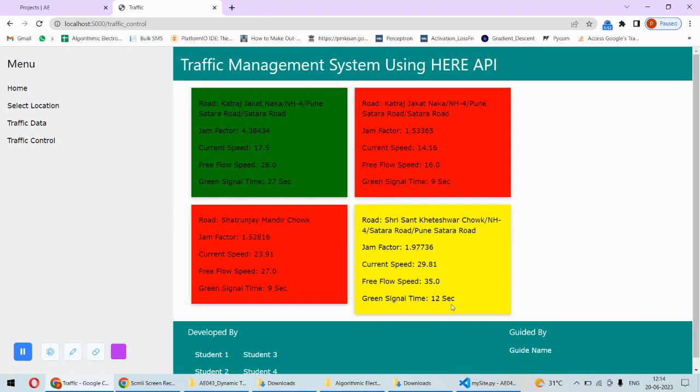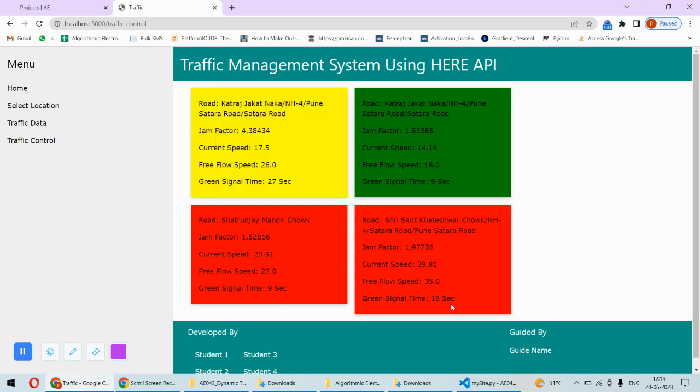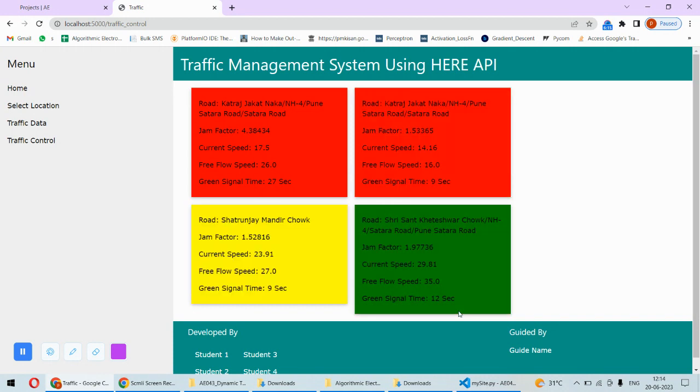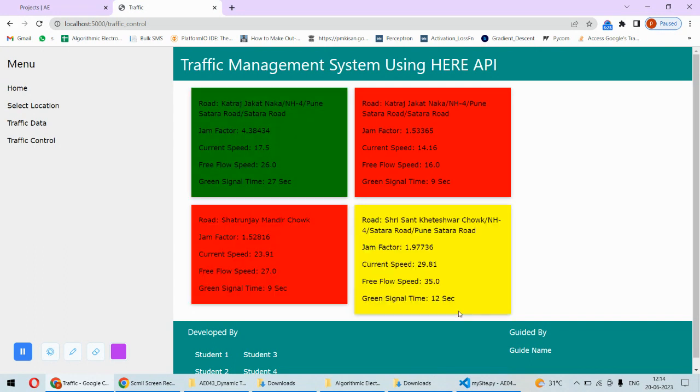So based on the traffic intensity, we are controlling the green signal delay. The road having the highest traffic will be given the highest time, and the road having minimum traffic will be given minimum time. The combination of all these times, 27 plus 9 plus 9 plus 12, adds up to 60 seconds. Generally 15 seconds are allocated to each, so 15 fours are 60. Here the 60 seconds is constant, but it is now divided as per the traffic. So that's all about the complete implementation of this particular project.